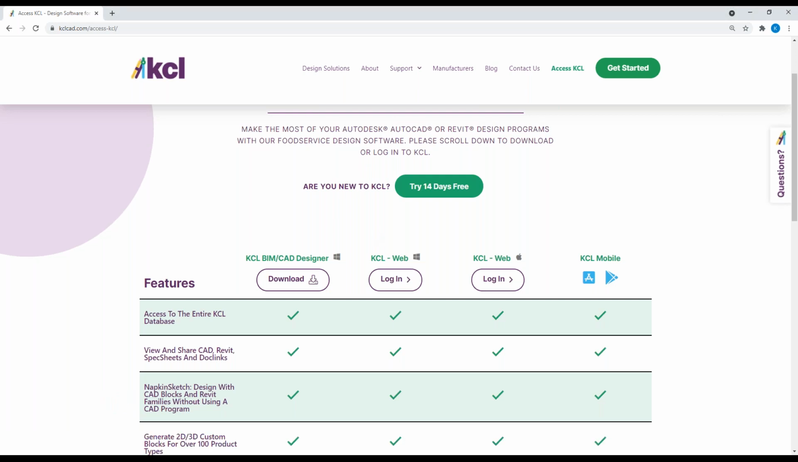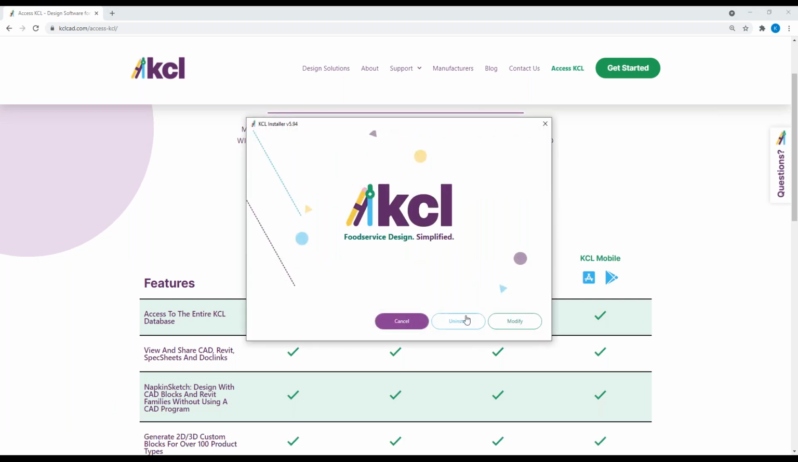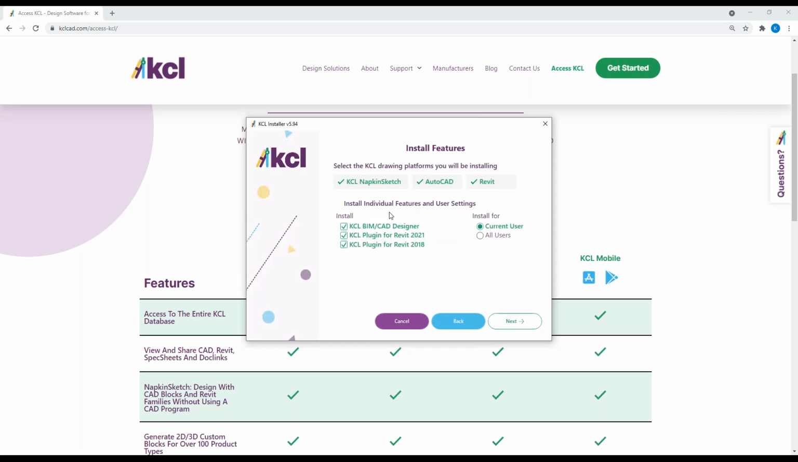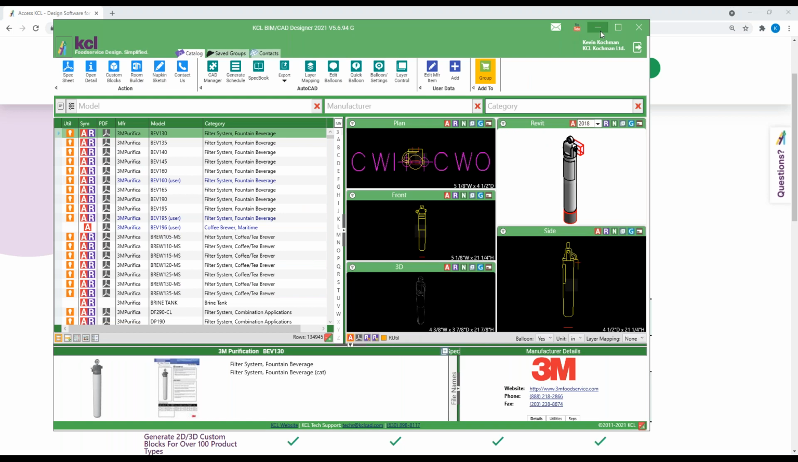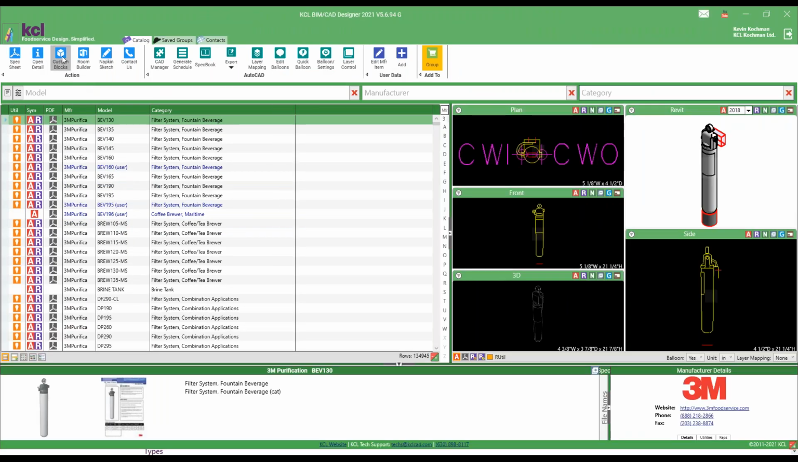I'm just going to open the installer, give everyone a quick look. Normally you'd hit install. In my case, I'm going to hit modify just to show you that you can install different types of pieces of KCL. We normally will take care of finding your Revit. We can automatically find your AutoCAD, and Napkin Sketch is part of KCL. Biggest tip on the installation would be go for current user. So I'm going to cancel out of here. We're going to open up the KCL software and talk about custom blocks.